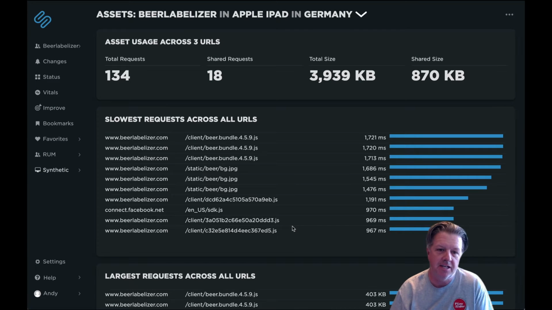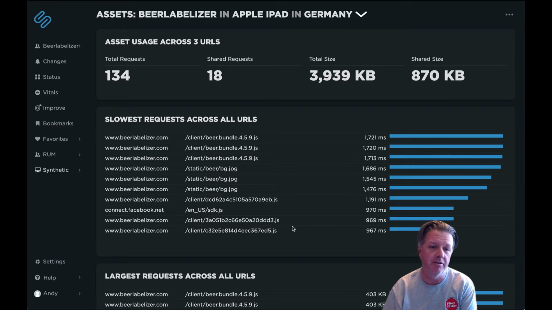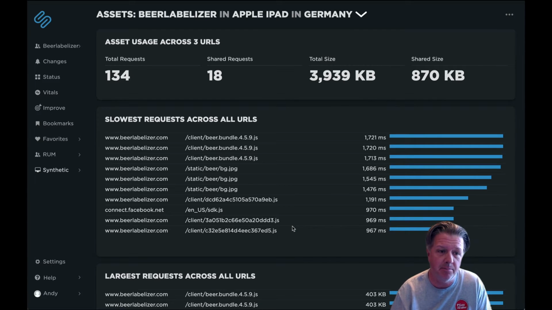This is the assets dashboard. You probably guessed it by now. This dashboard focuses on the requests or the assets that make up the pages within your site that you're measuring. Unlike other dashboards, this dashboard is actually focused on all of the pages that you're measuring within a site.